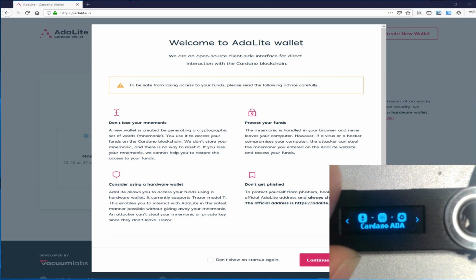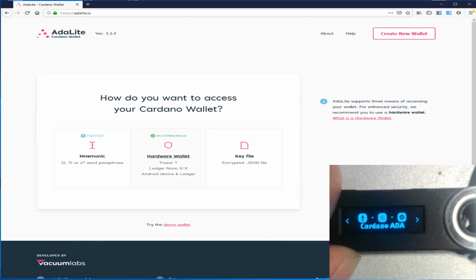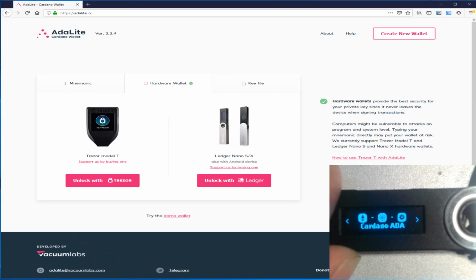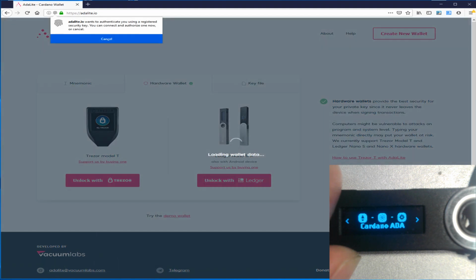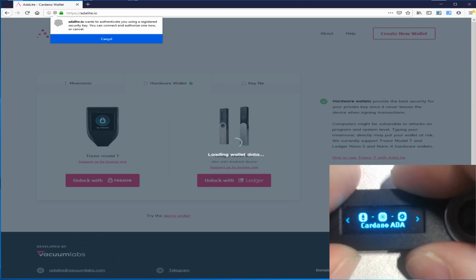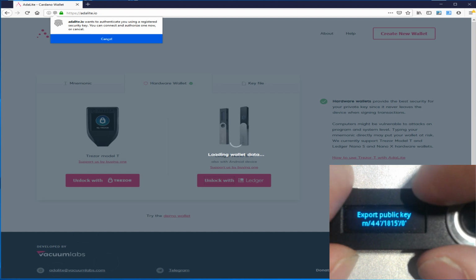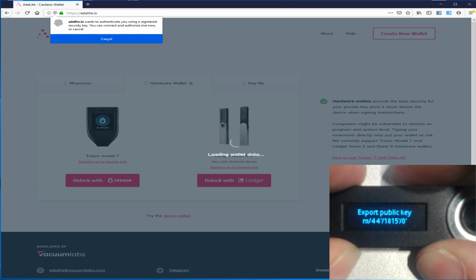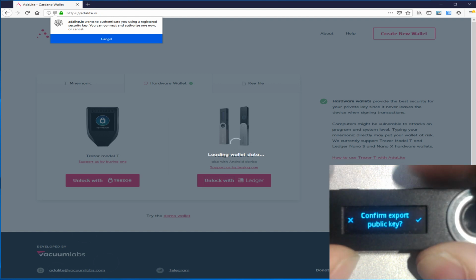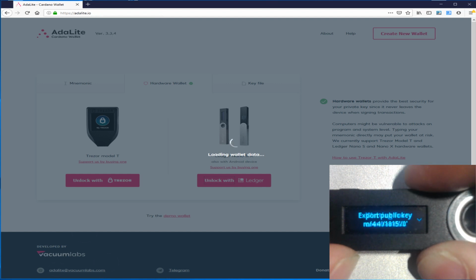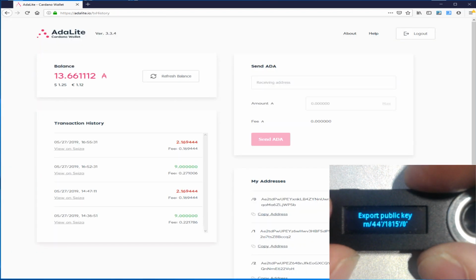We press continue. We have the hardware wallet, so we click right over here. Choose your model. We're going to choose this one, unlock. Now we get that screen, so I'm going to activate, pressing it 2 times. At this point, it's going to export my public key, so we need to press the 2 buttons, if not, you're going to be waiting forever. So press the 2. Now we say yes, and we wait, and that's it.